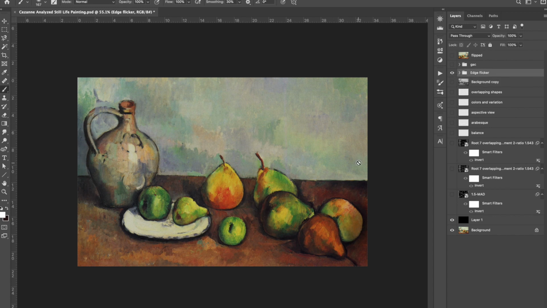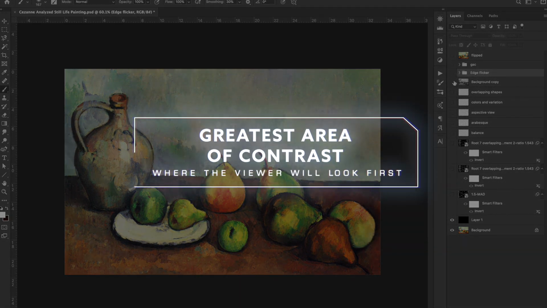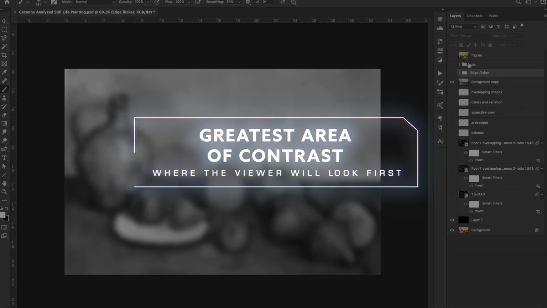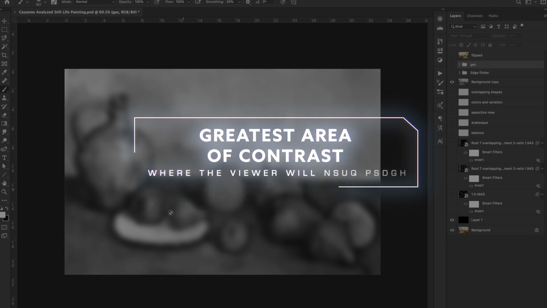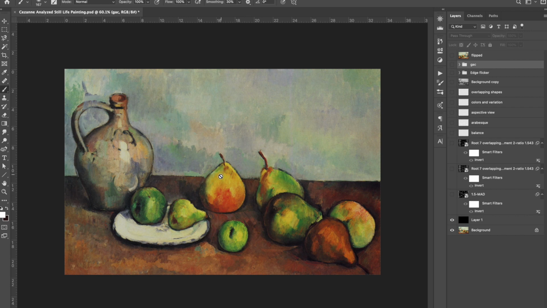You don't want to really be surprised by it when you're painting. Okay, so that's edge flicker, and we want to check out the GAC, but with this black and white blurred version, you can pretty much identify that the highest contrast area is going to be right around here. This is where he's pulling our eyes, but also the color of this one, the yellow with the red and surrounded by the blue and all the dark contrast. He's pulling our eyes here and here.